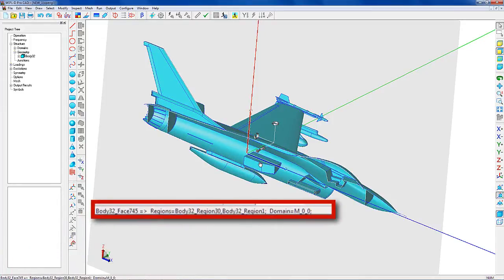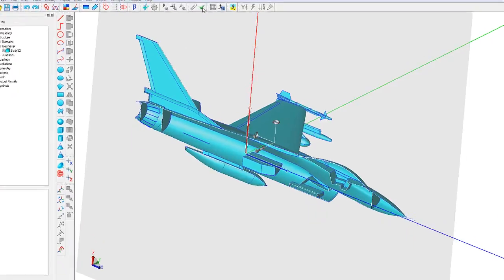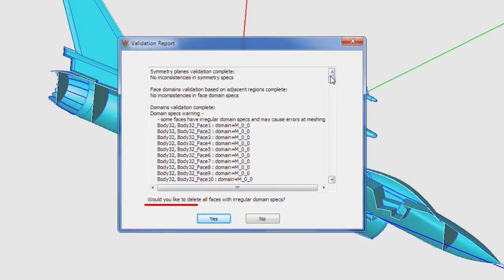All interior faces have the incorrect domain specification M00. They represent metallic faces inside of metallic regions. Feature name validate recognizes such faces and offers their automatic deletion.